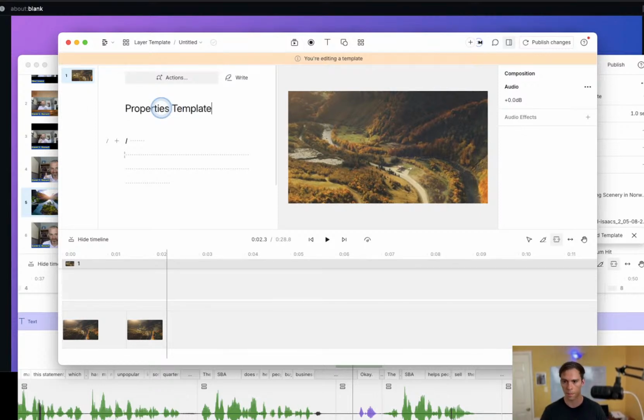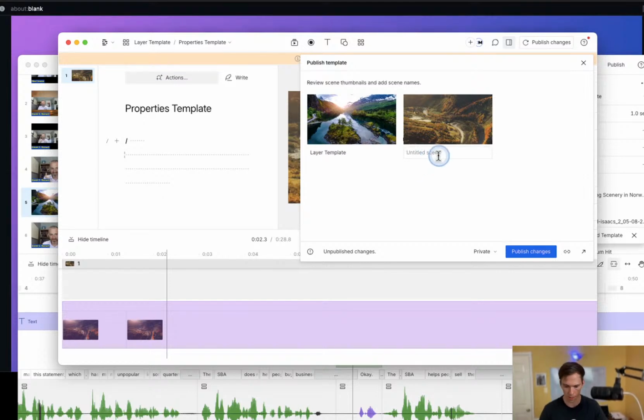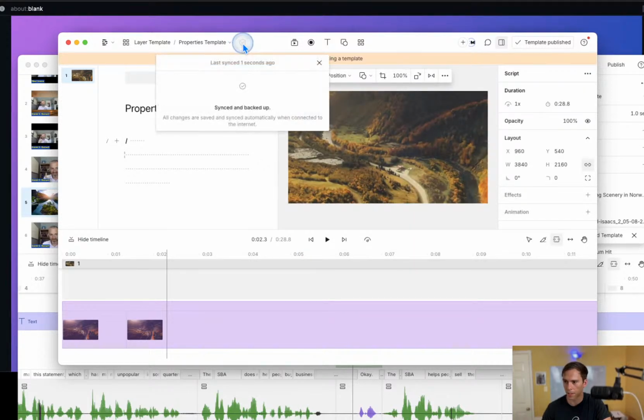Properties template. And then I'm going to publish it. Call this properties template. And I'll put it in private. That's fine. Publish changes. And give it a moment to finish loading until this thing stops. Once that says synced and backed up, that's when you can use it.